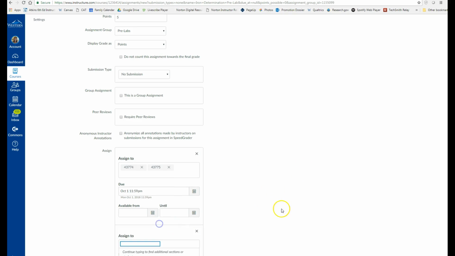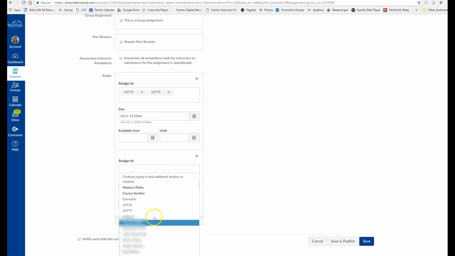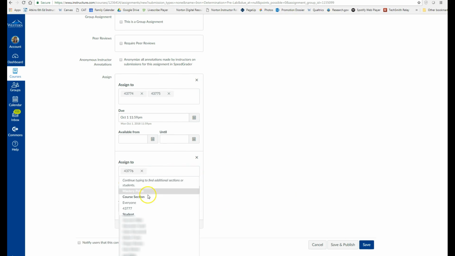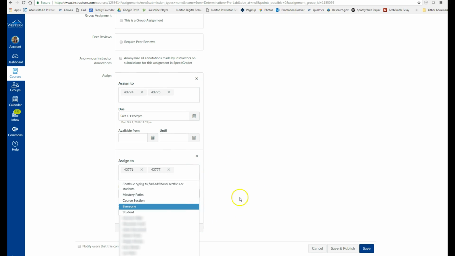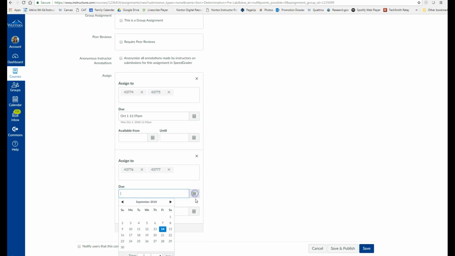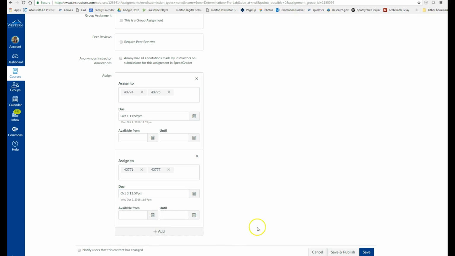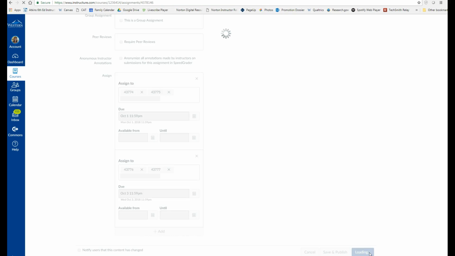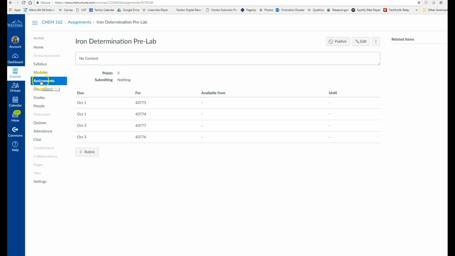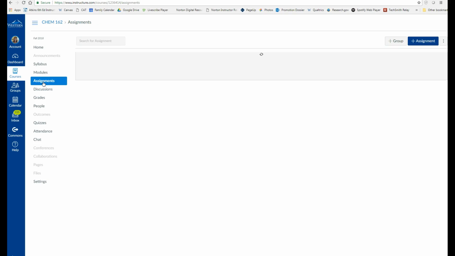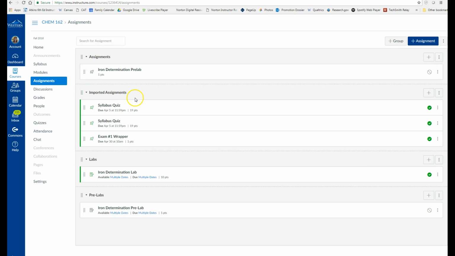Let's do that. So I'm going to add, and so it's good that it comes up with that little notice. Alrighty, and then so this is my Thursday lab section, and so their pre-lab would be due on that Wednesday, October 3rd, again at 11:59 p.m. Let's save that. And I actually forgot to put save and publish, but that's okay. I'll go into assignments, and I am going to go ahead and publish that.